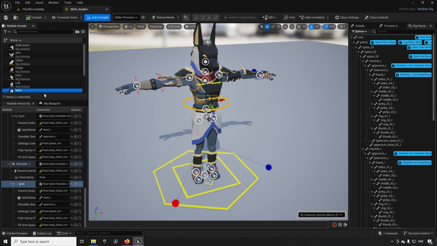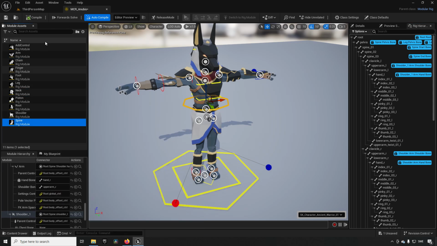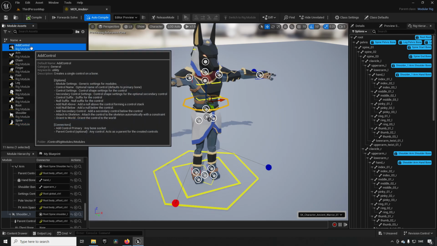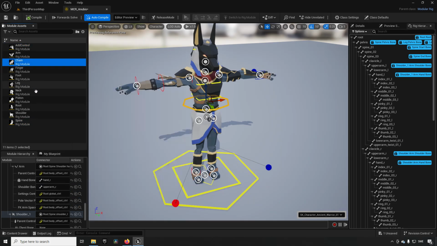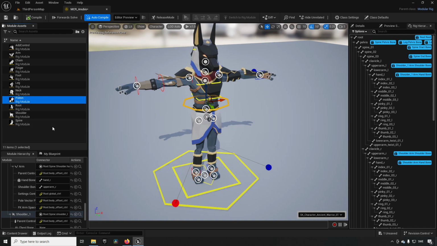In addition to this, there are also, let's see if I can get this down a little bit. You can see that we've used some of these, but not all of these. We have an add control, we have a chain control, we have a piston control. Sorry, module. I'm using the wrong semantics here.